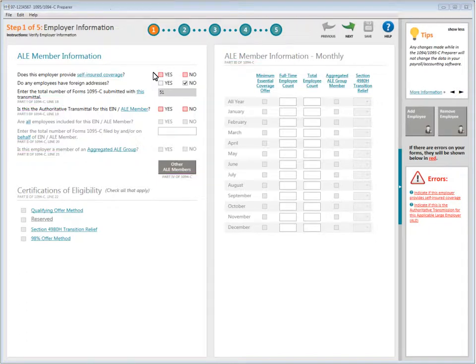Let's get started. The first question you are required to answer is whether your company offers self-insured coverage or not. If your company is not self-insured, answer no, but if it is, answer yes. If you answer yes to this question, you will be required to complete Part 3 on the 1095-C forms. If you answer no, you are only required to complete Parts 1 and 2. The preparer will use the answer to this question to guide you through the process of completing the appropriate information on your 1095-C forms. In this example, we will select yes.